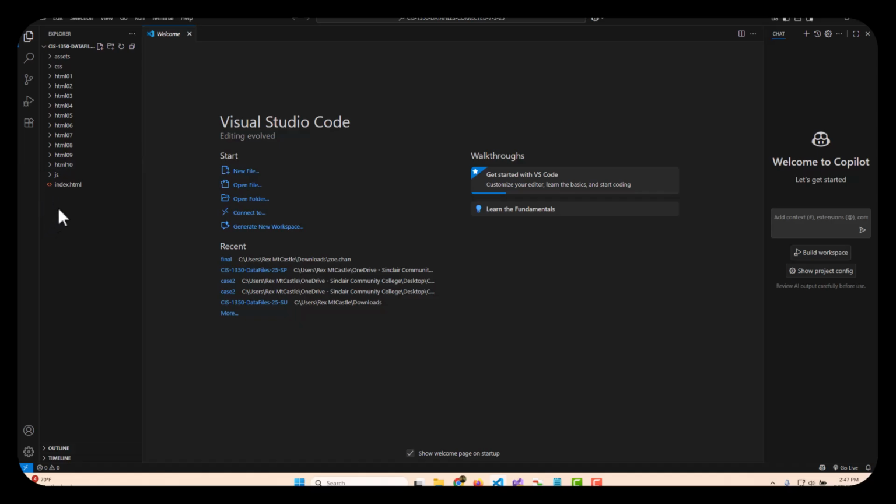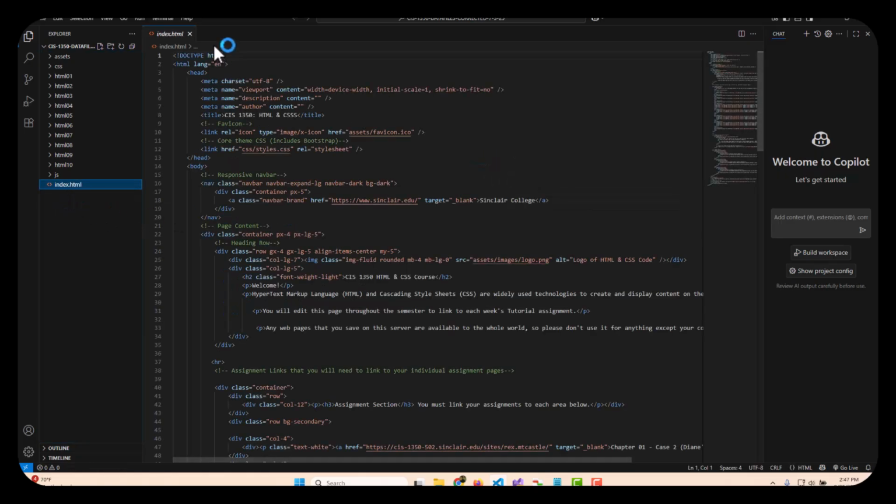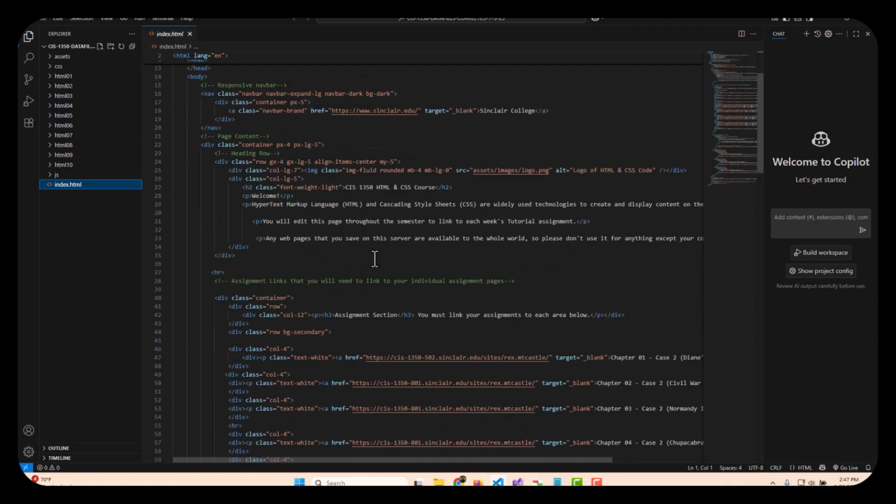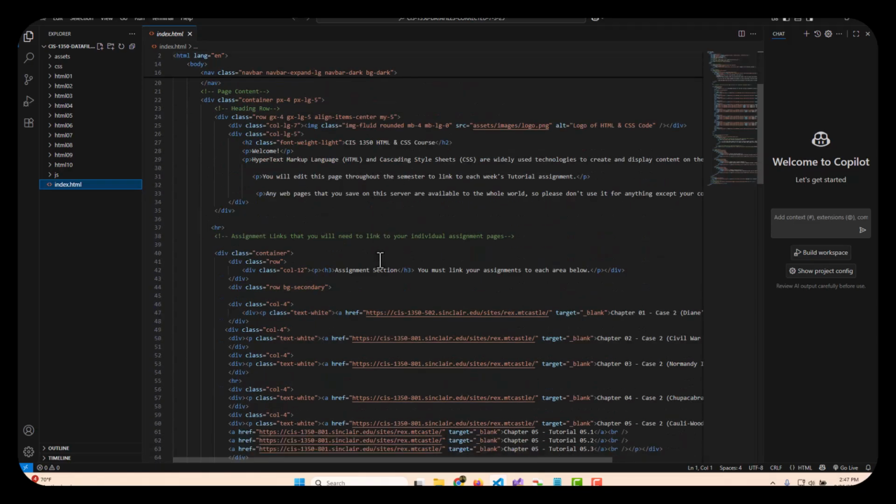The first thing that you're going to be doing is editing the index file. If you click on the index file, it will open up that tab. So here is the index file that you will have to edit and manipulate. The instructions say that you have to make a couple of changes. One, you have to put in some information about yourself. And number two, you will have to put in a picture that represents yourself.